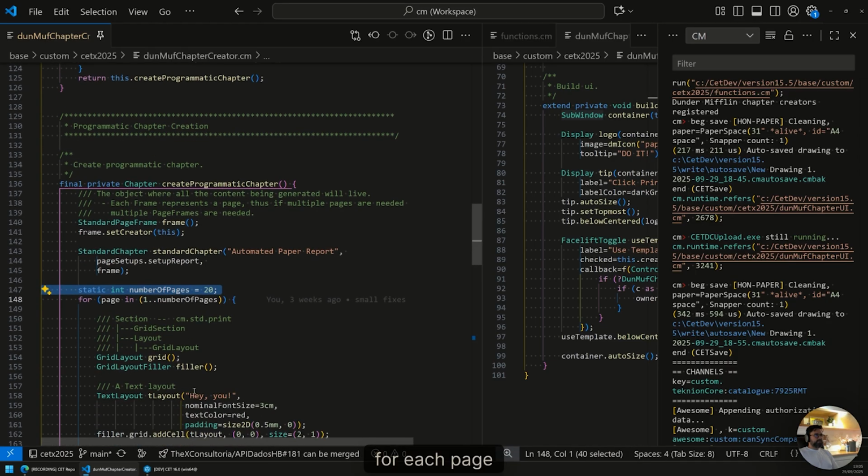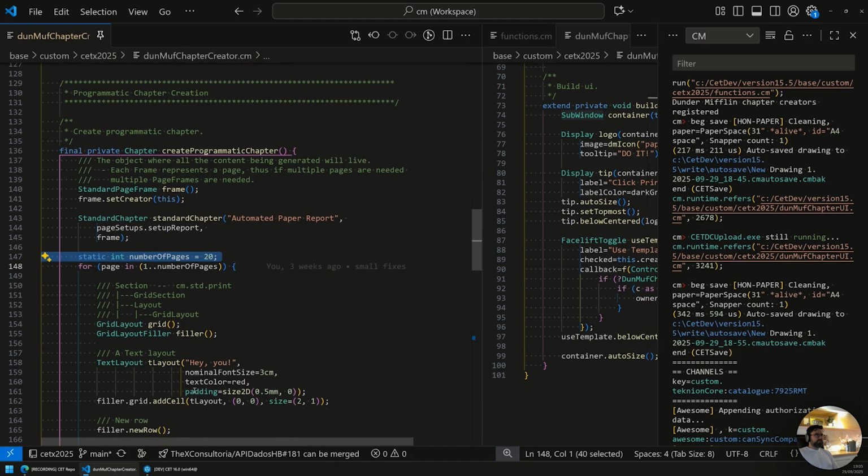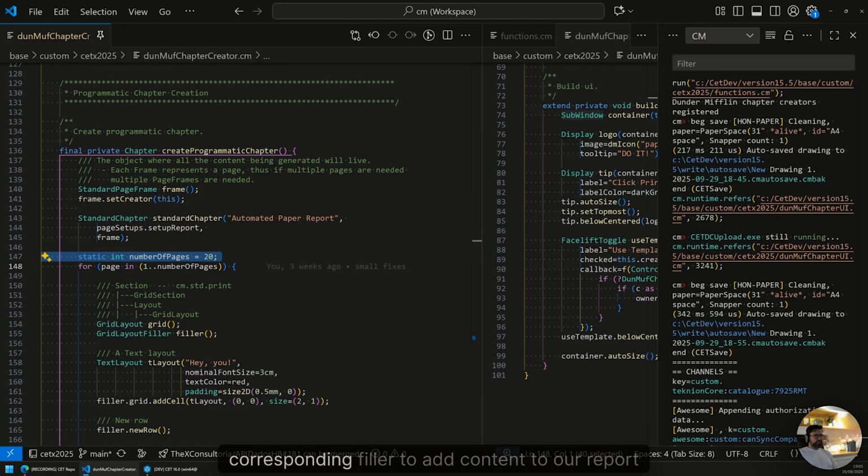Next, for each page we want to generate, we rely on the grid layout class and its corresponding filler to add content to our report body. We have all sorts of layout classes: grid, text, images, etc. Depending on what you want to add to the report and how you intend to organize the logic for building it, you should choose one over the other.